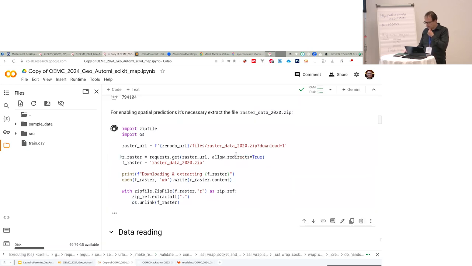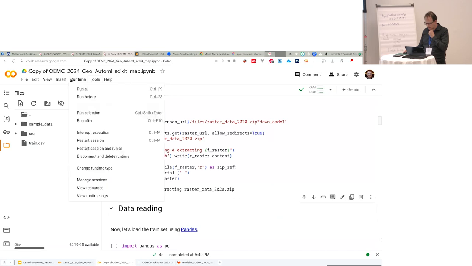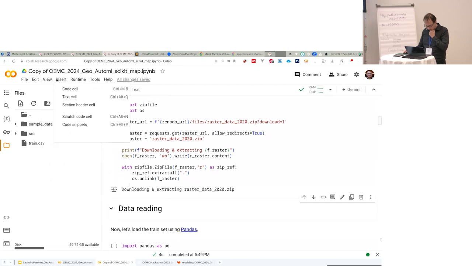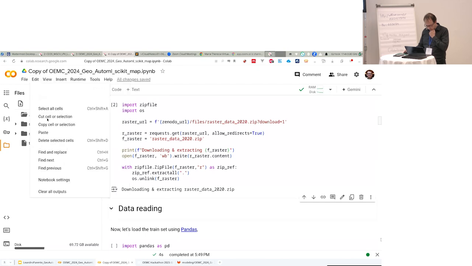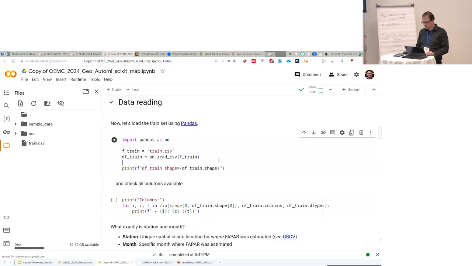Here I'm also downloading the raster data. We will download and extract it, and we will work with that only at the end. Let me clear all outputs. Fine.